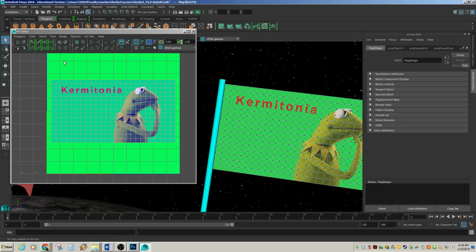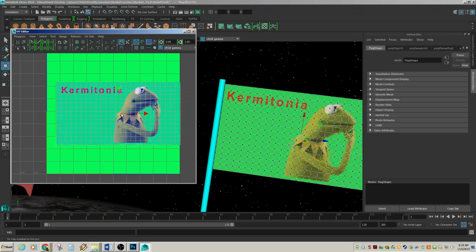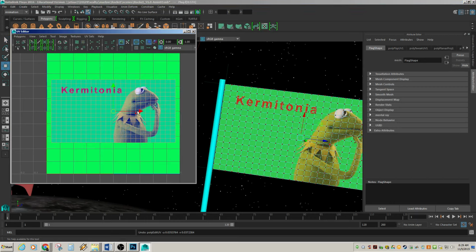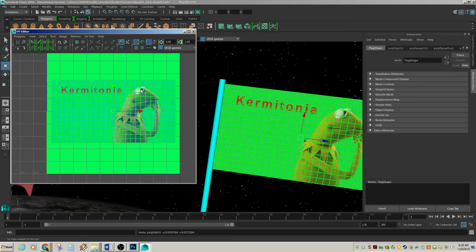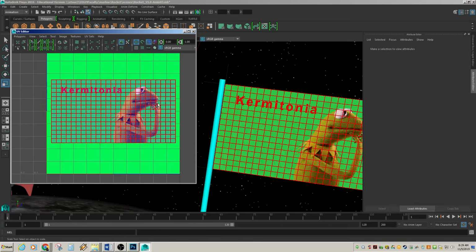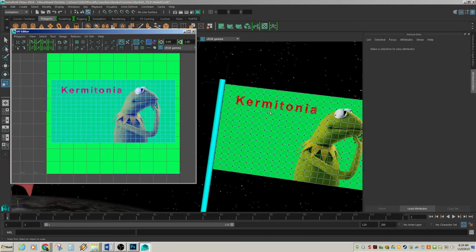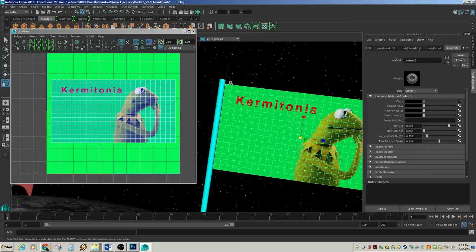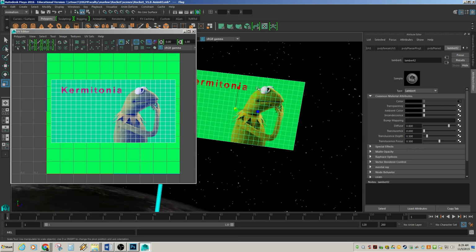We can still manipulate these UVs if we wanted to. We can still move them around, or let's say I wanted to rotate it, or scale it. All of those things are still things I could do to my UVs. But for now, I'm pretty happy with this. Right. So I'm actually going to map another image in here too.